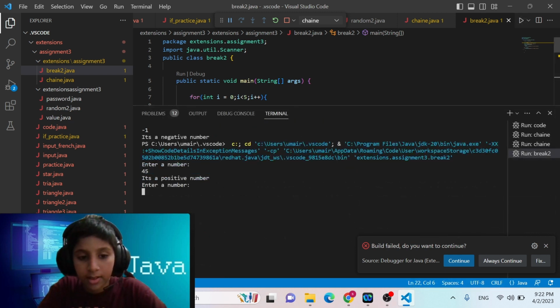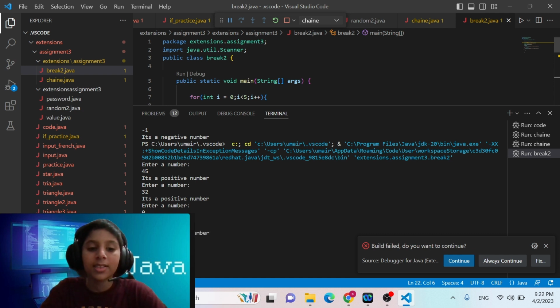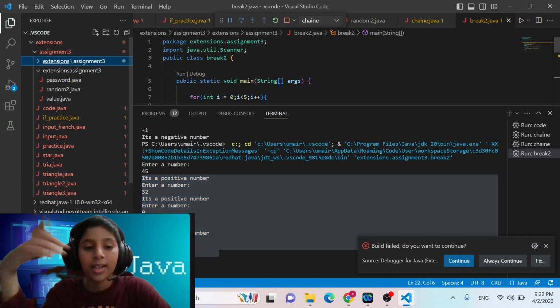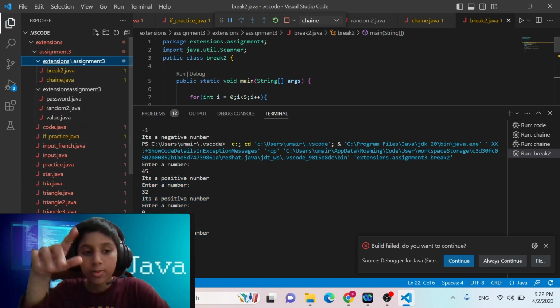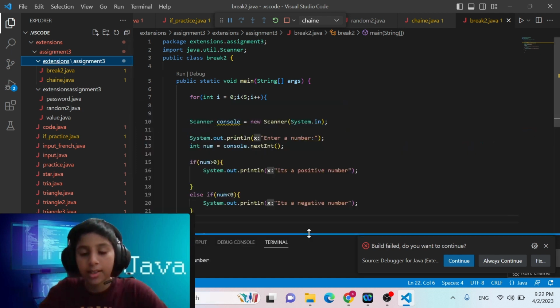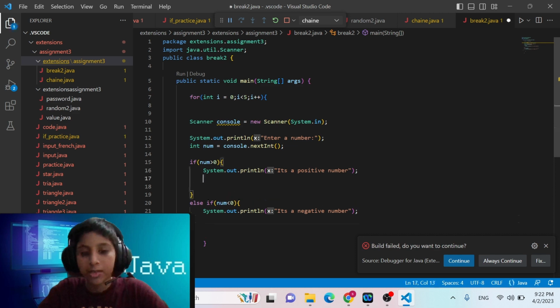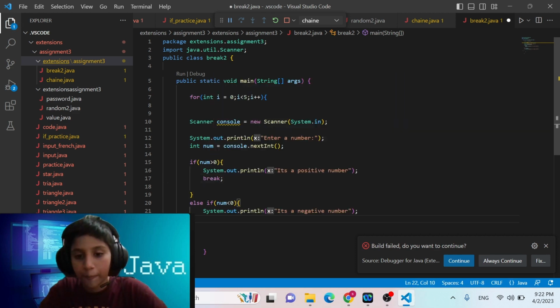45, 32, 0, -32. Yeah, look, it just keeps asking the user to enter a number. To avoid this, to terminate the loop immediately, what we have to do is set the break statement, the break.